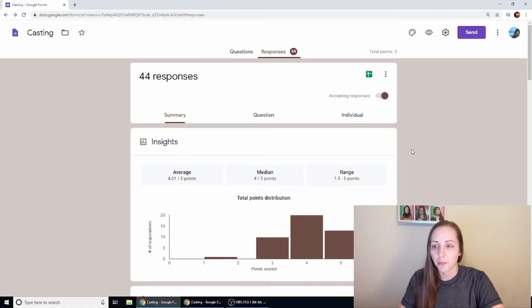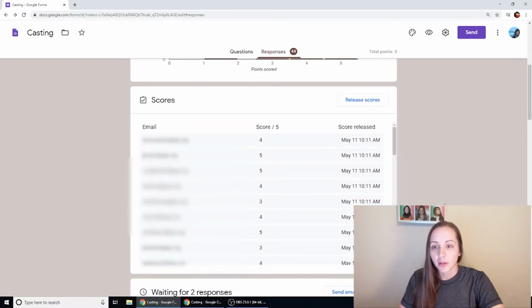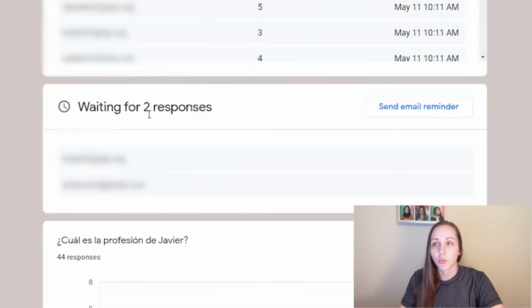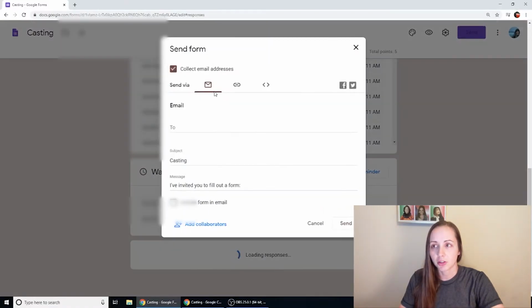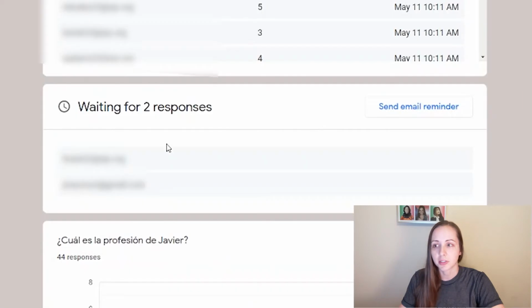Depends on what you're looking for. So what's cool about the summary is that it gives you these nice, neat graphs that you can check out. Then once you scroll down, you can see the individual scores of each student. Here, waiting for two responses. So if you would have hit up here, send, and then you sent it to an email address, if that email address did not fill out this form, here you would have that saying, waiting for two responses. And then you can send them an email reminder.